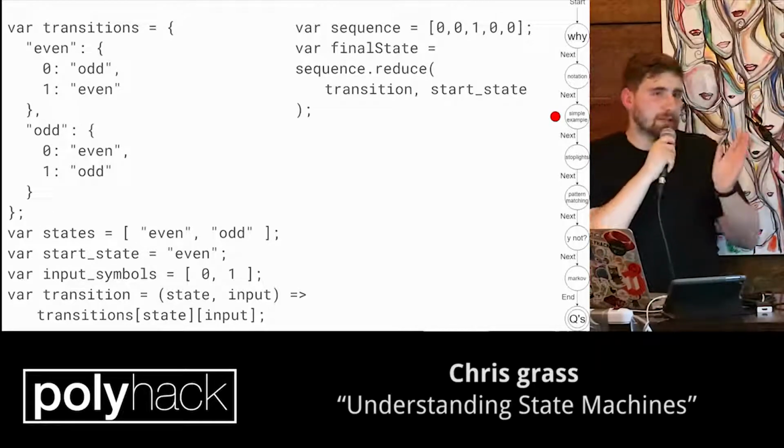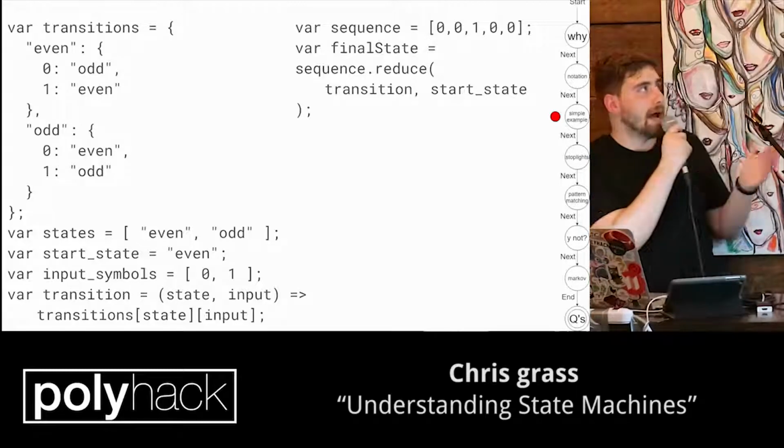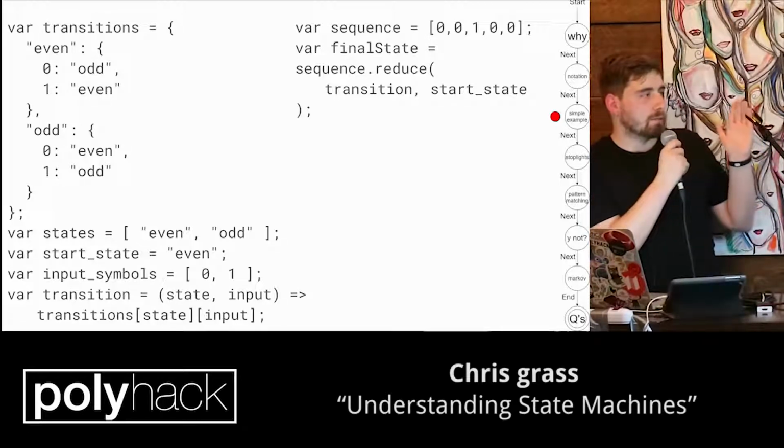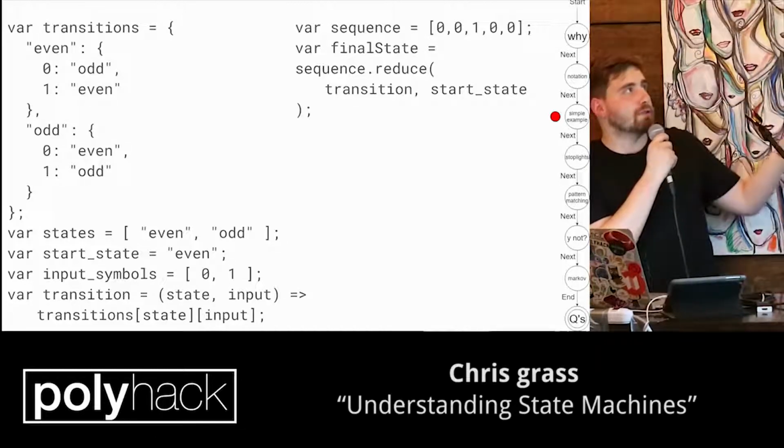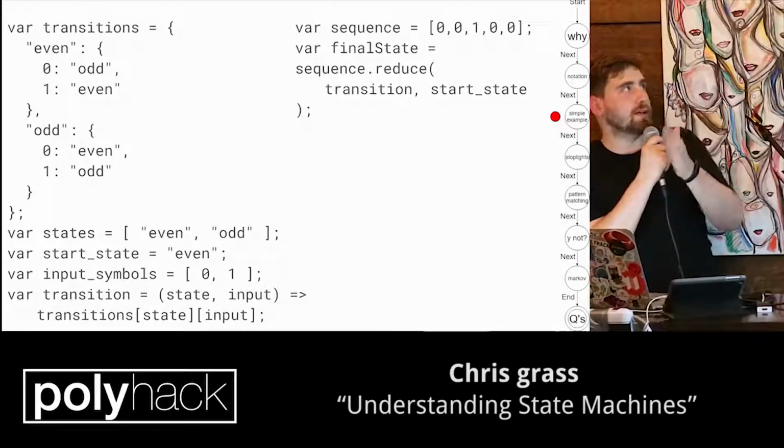It's part of the family of filter, map, and reduce. Map would take the array of input, like our sequence, and map it to an array with the same amount of items, whereas reduce reduces it to one.